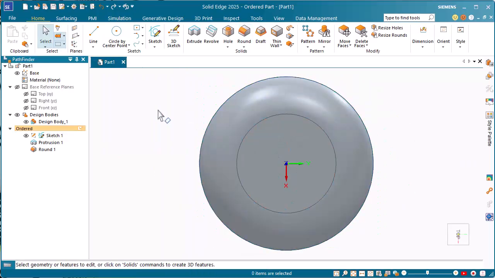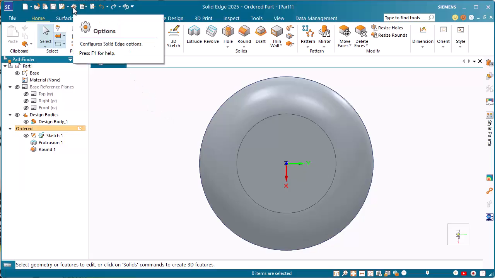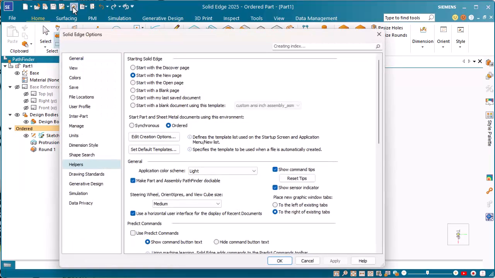And the final area of interface customization that we want to talk about is under the Options dialog. There's several things in here that you can use to help you customize the interface, but the area I want to talk about most is helpers. Here you can establish what it is that you see when you first start Solid Edge. Again, you can establish what environment your new parts come up with. You can select an application scheme, control tooltips, control the size of the steering wheel, Orient Express, and the view cube. This would be particularly important if you have a very high resolution monitor.